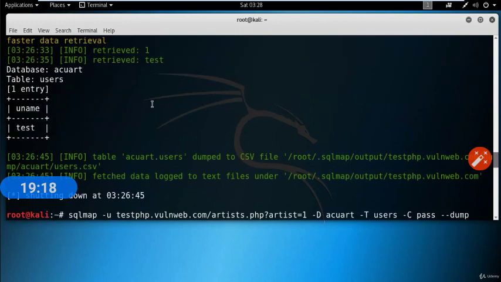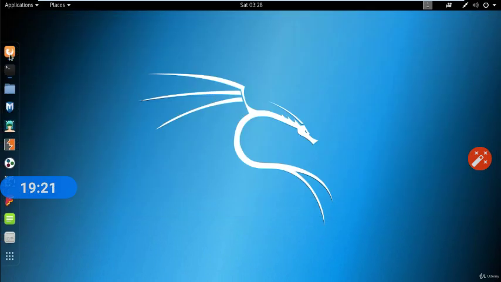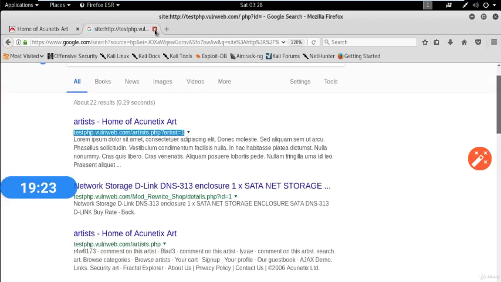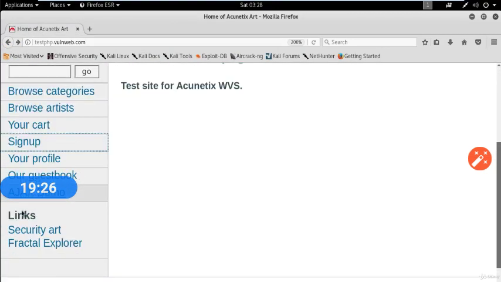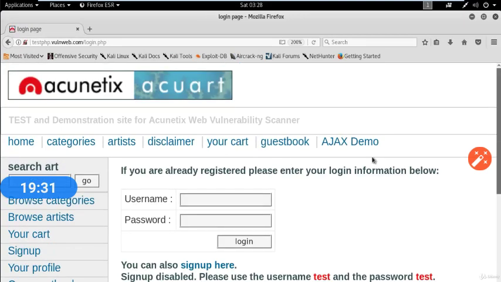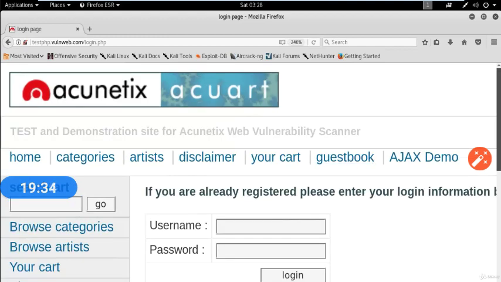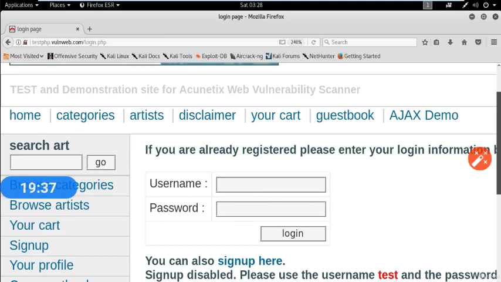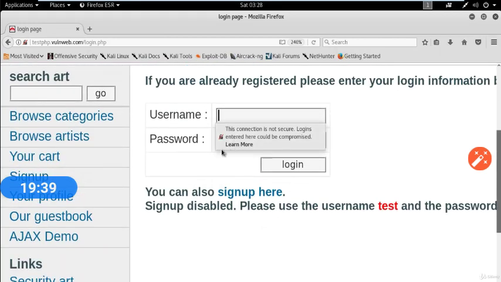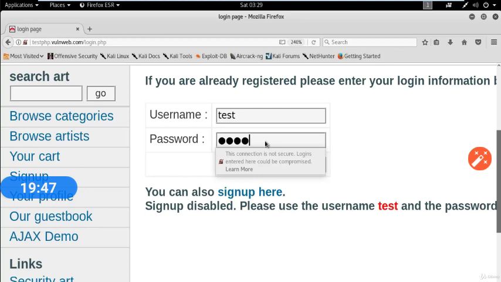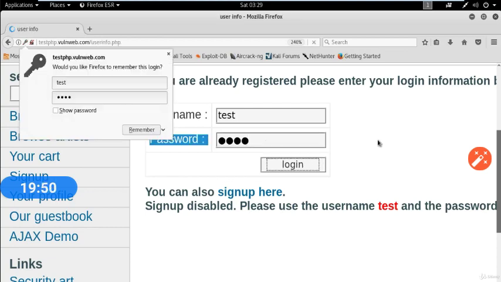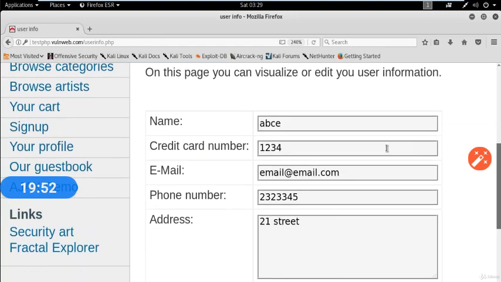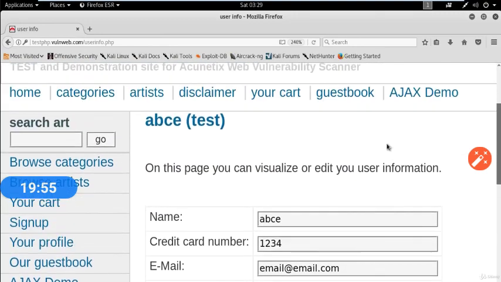So what we can do here is minimize this and open the website, and on that website you can see on the left hand side there is a sign up button. So click on that, and there you can see there is a username and password. Can you see here? Yeah, this is the username and password panel, right? So we got the username is test, and the password is also test. You can click on login, and you can see here that you are able to get information about the database, right?